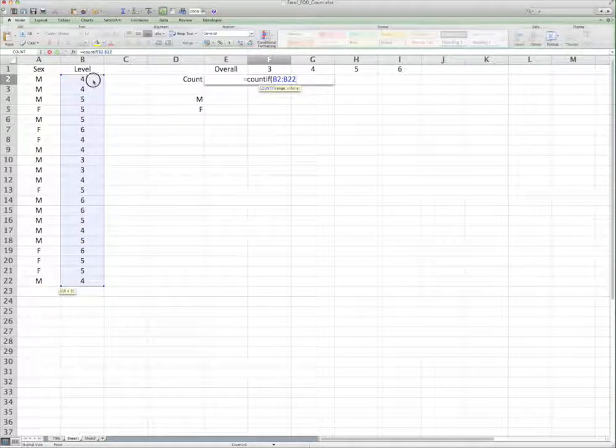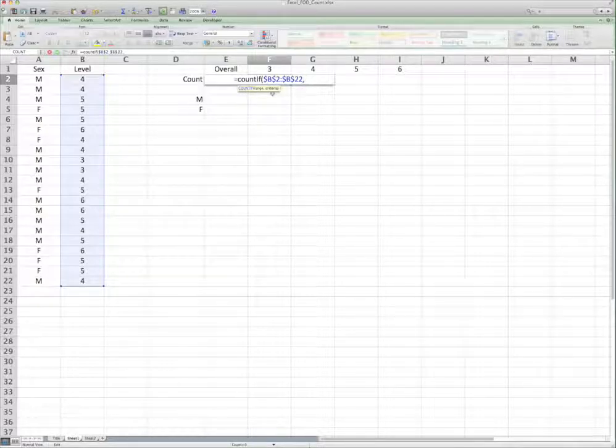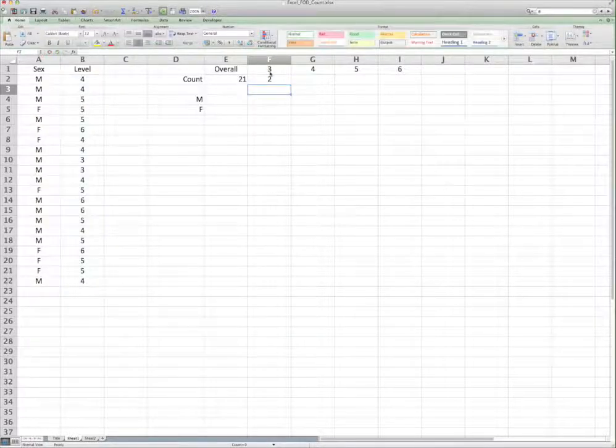So if I highlight the data, there's the range B2 to B22. Now I'm going to drag this across in a moment. So as I drag it across, the B's will change into C's and D's and so on and so forth. So I'm going to anchor them with the dollar sign as we used previously. So $B$2:$B$22. Press comma at the end of it, and my criteria is that it equals what's here now in F1. I'm going to press return, and it'll tell me that there are 2 level 3s.